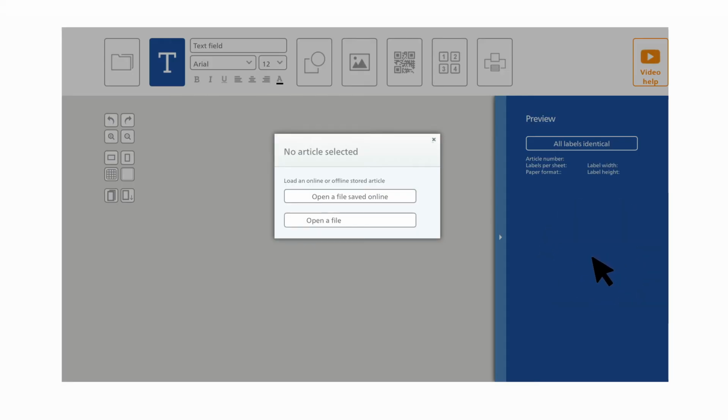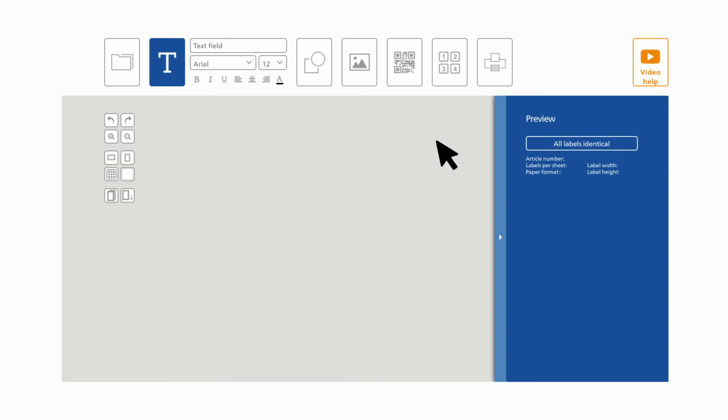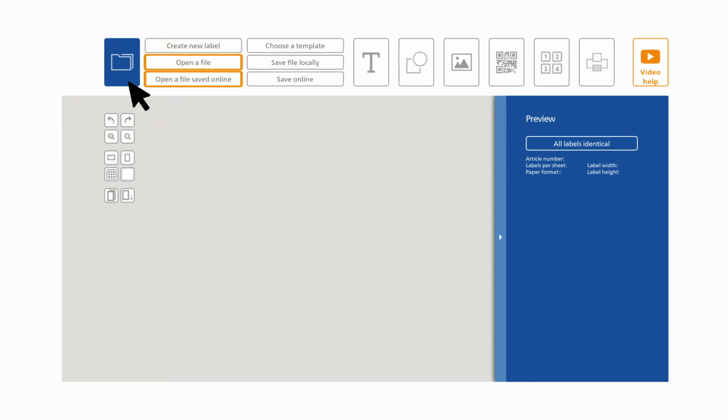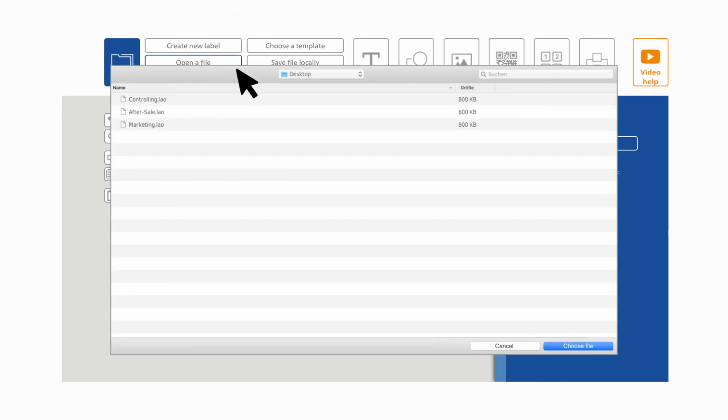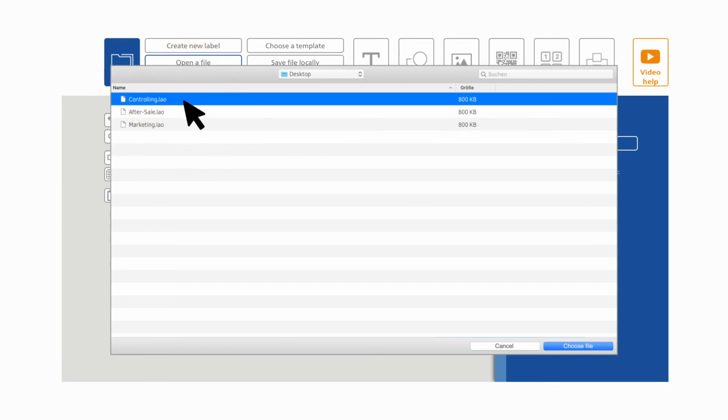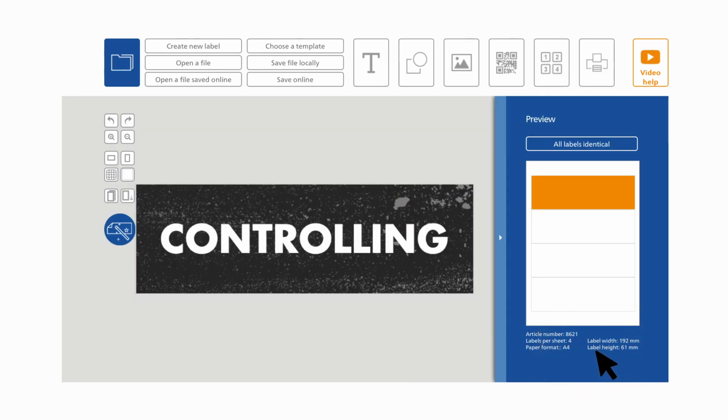Here, you can choose whether to open a file saved locally, on your hard drive, or a file saved online. You can access these options at any time in the Design screen by clicking the File tab. To open a locally saved layout, click the Open File from Hard Disk button. In the window that opens up, you can now select a file that you've already saved locally on your computer. When you confirm your selection, your label design will be loaded and you can now edit and print it.